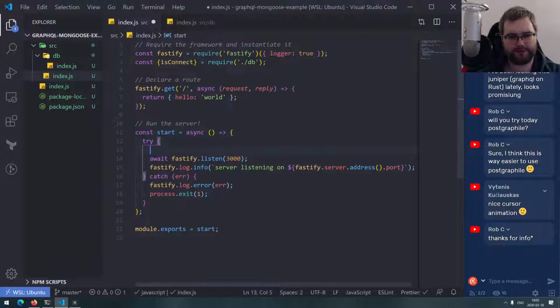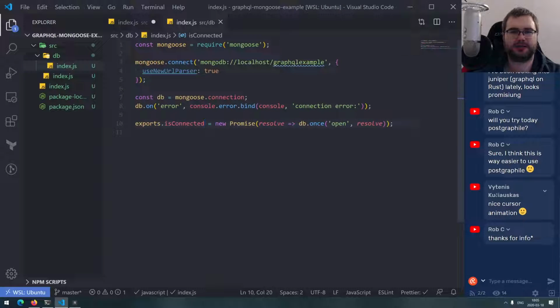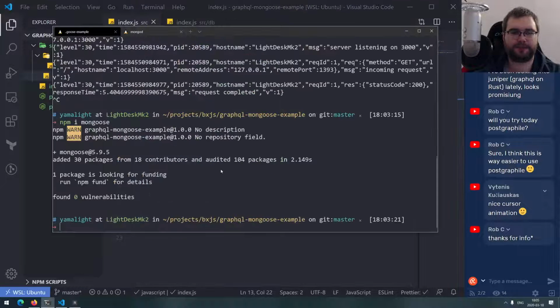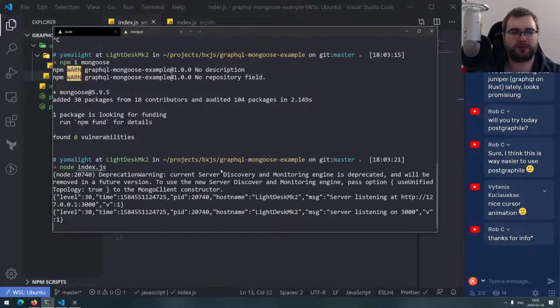And before starting the database, did I mistype it? Did I? Yes, is connected. So yes, thank you very much. We're going to wait for the connection to database, right? And then if I start node.js now, we should be able to, yeah, there we go. So we are connected.